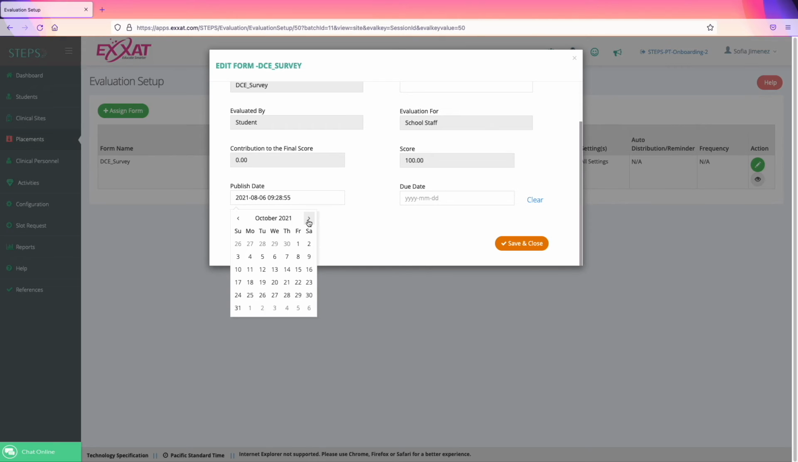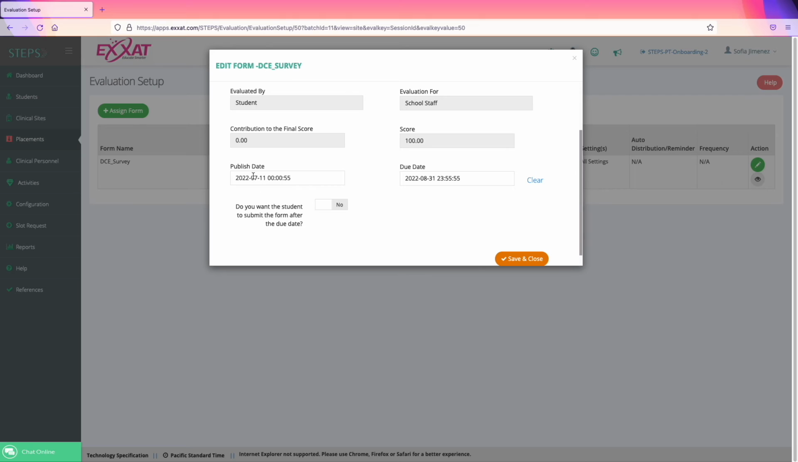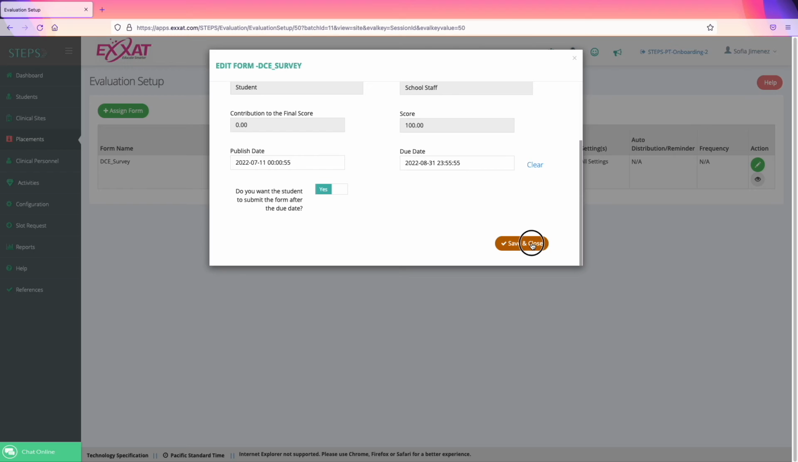But if it's something that is planned for the next year, you can always select the month and then go through the years. As you select a date, you will then also select the time, and it does go down to the minute here. And you'll do the same with the due date. After you've added in your publish date and your due date, you will then also see a question down here below that asks whether you would like late submissions. You can just set that to yes or no and save and close.